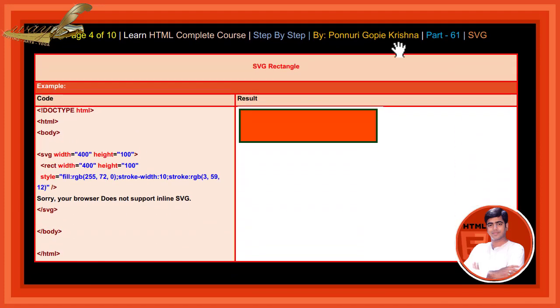SVG rectangle. See, same like that above. Now we are creating a rectangle. See style fill rgb, stroke-width 10, rgb 3, 5, 59, 3, 59, 12. See, by writing and executing this code, now we are creating an SVG rectangle.